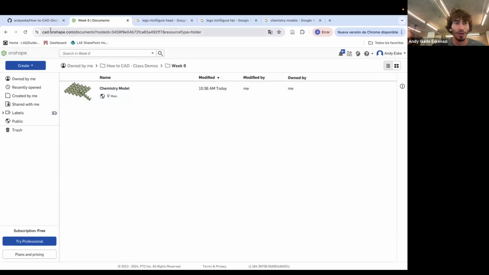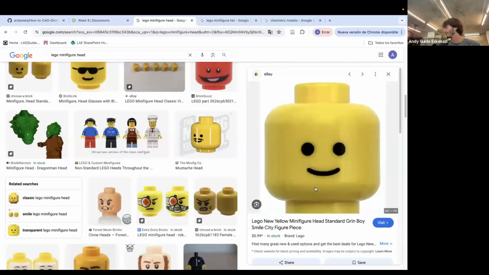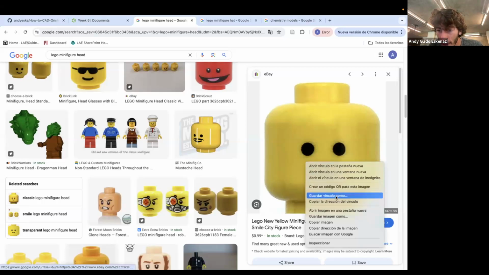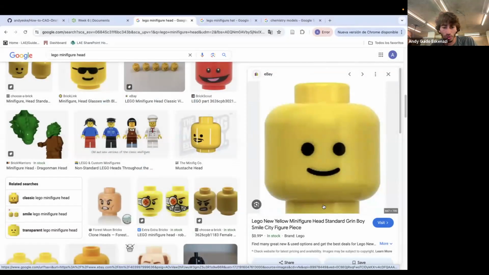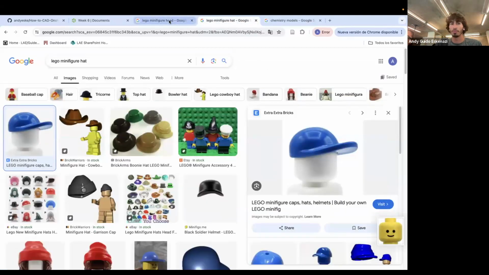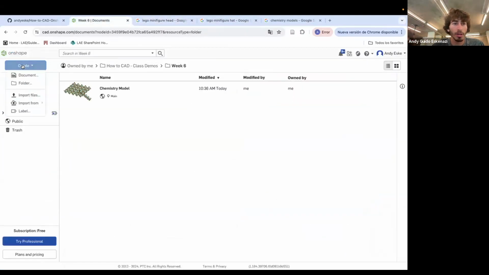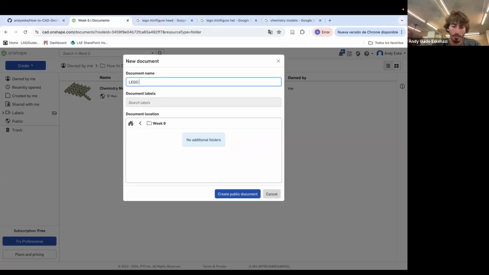So let's do the warm-up exercise. Let's try to design the face. I think it's interesting, not too difficult. What I'll do is just create a new document and I'm going to save this picture. Let's see if it allows me, or maybe I'll take a screenshot of the picture because I'll end up using it. I'll bring it into Onshape. And for the hat, we'll just have it here as a reference, but we don't need the hat. So I'll create a document, I'll call it Lego mini big head.